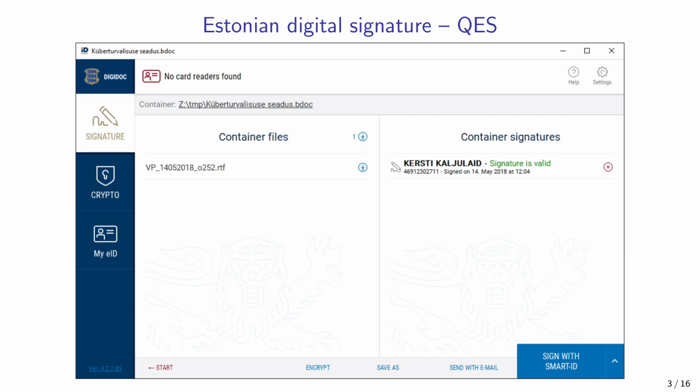The software is called DDOC client, and you can see it here. Here you can see a signature given by Kersti Kaljulaid, the ex-president of Estonia. She has digitally signed some legal act, this file here. What we see here is the name and personal identification code extracted from the signatory's certificate, and the sign-on time showing when the signature was made. And here we can add our signature as well. So the software will check the validity of the signature and show signature is valid if all the tests pass successfully.